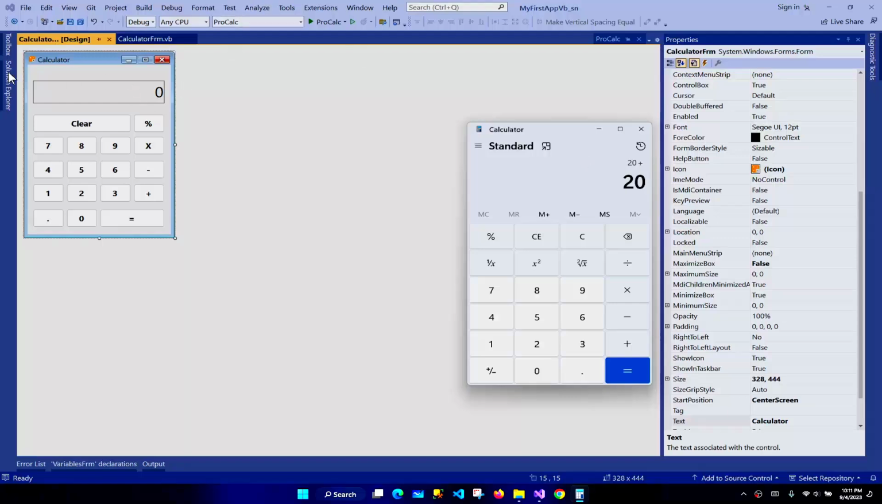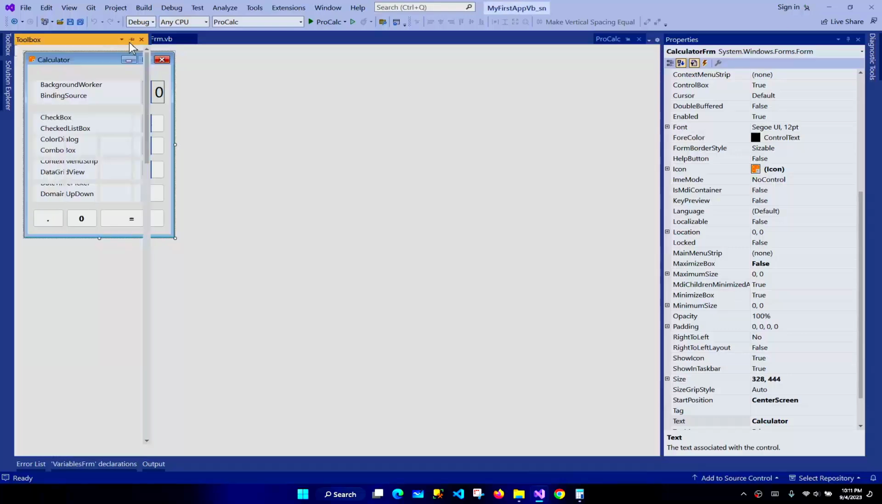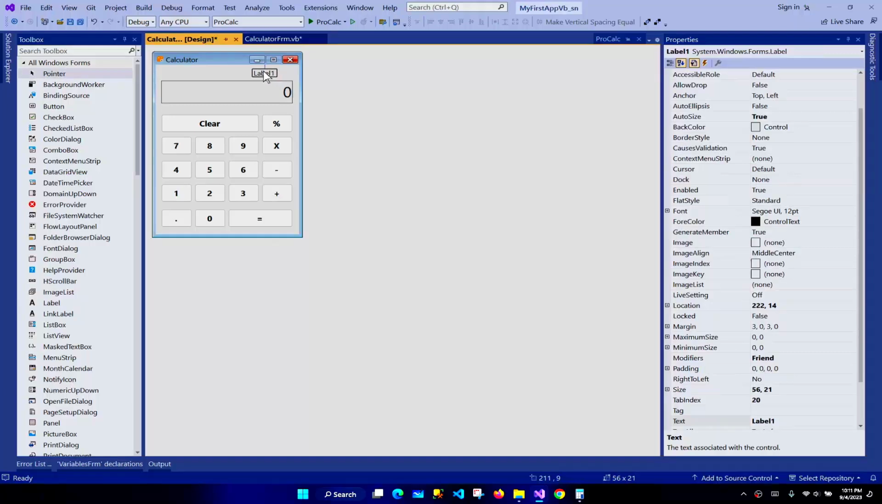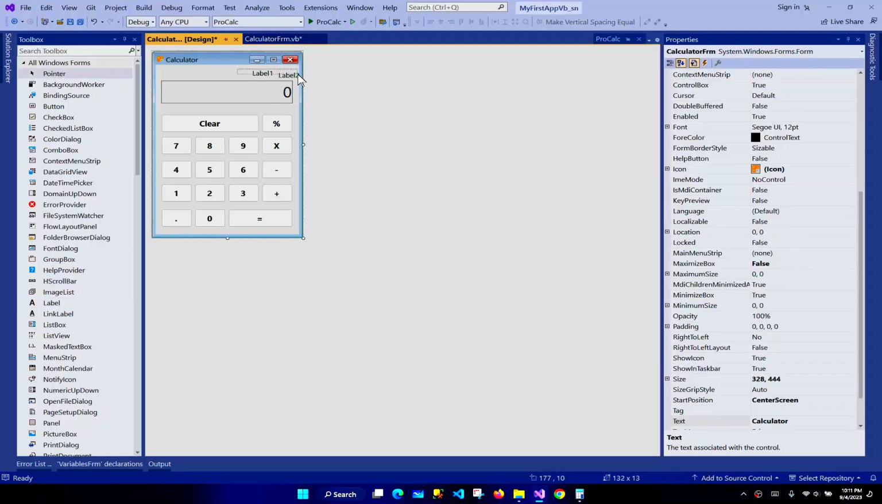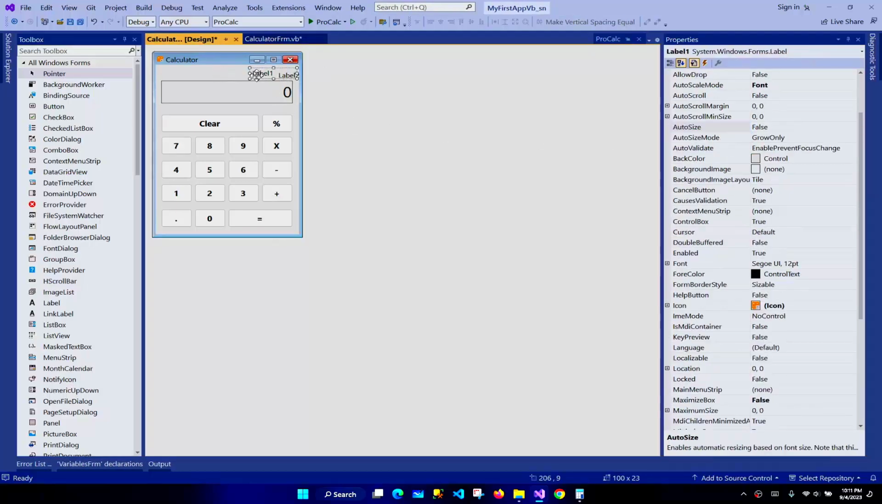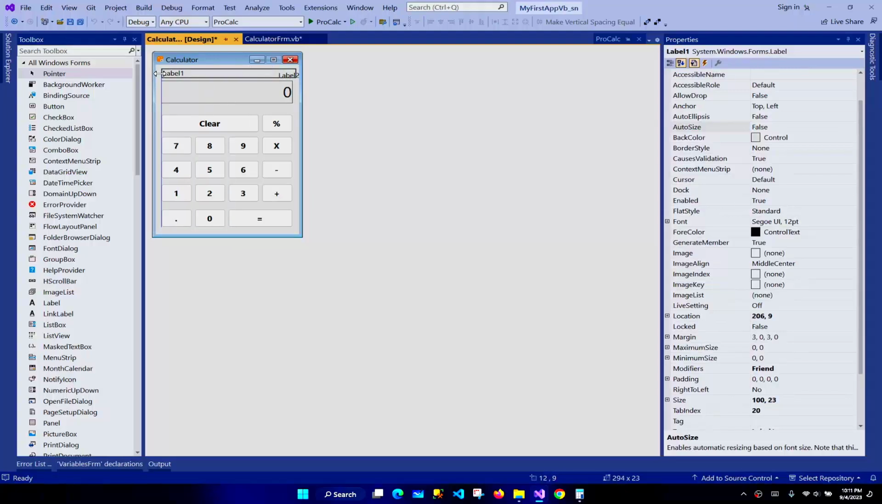Come over here and come to the toolbox and say hello to the label. Drag and drop the label over here. This is my first label. Then I have the next one and the second label over here. Select both of these, then come to the properties and set auto size to false like this. Now I have the first label and I want to resize it up to here and also up to this one. And this is the second one.